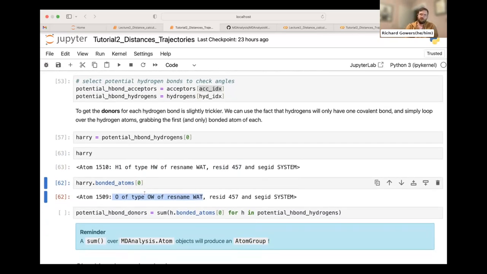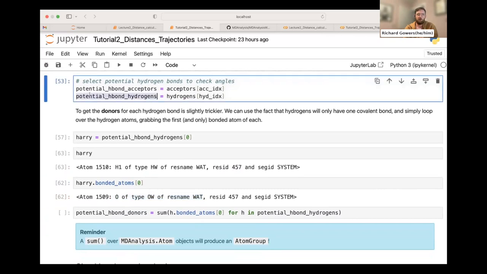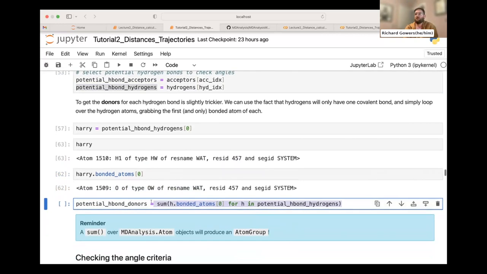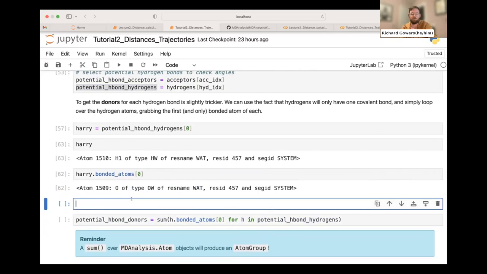And so we want to basically go from all of our potential hydrogen bond hydrogens, we're going to go backwards and look at the donor, which is chemically bonded to them. And to do that, we're going to use this little call here, which is actually strangely calling the Python sum function. So this is a built-in function in Python, which is sum.